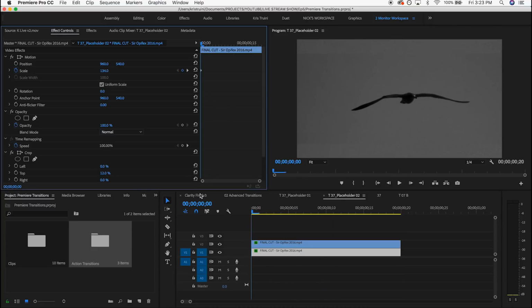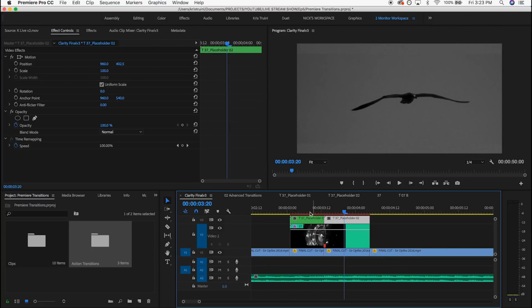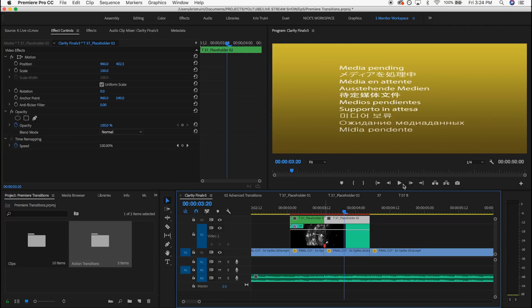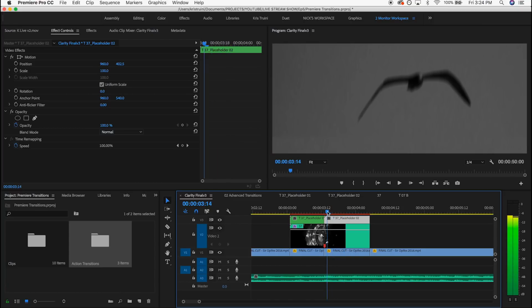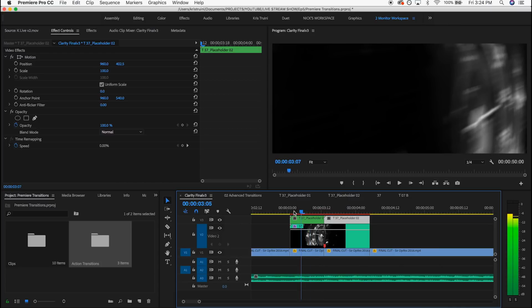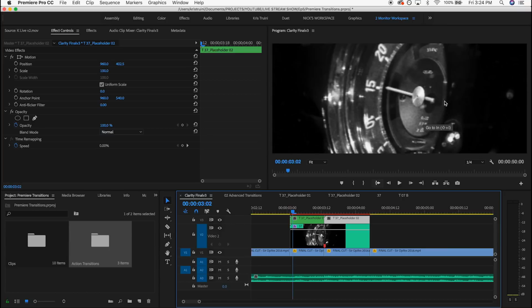So now we have the bird. So let's go back to our first sequence. It takes just a second to load in between the sequences, just because it's loading all those preview files again, depending on which sequence you're on. So just be a little patient with that, but there we go. Now we have our transition, which goes from our dial moving over here all the way into the sky.